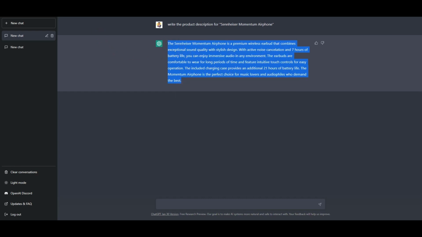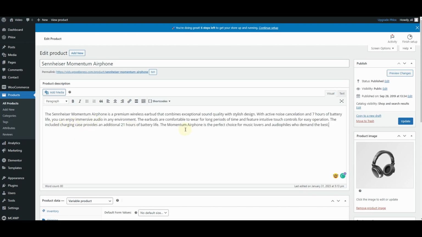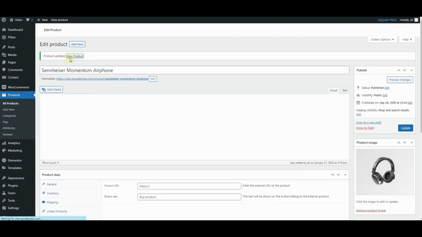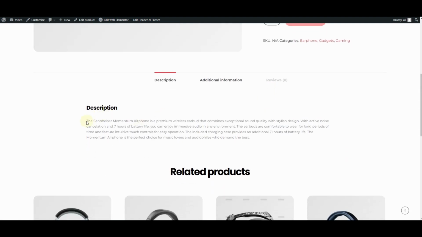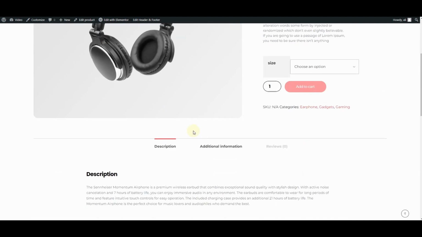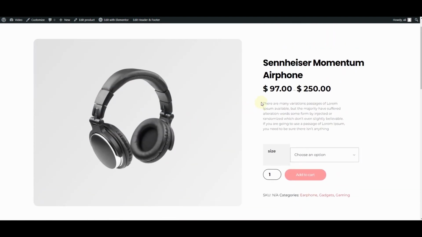I can copy this product description, and I will go back to my WordPress dashboard, and I'll paste this product description right here. And then if I click the update button right there, this product will get updated. And then if I click on this view product right here, and open this product in a new tab, right here you can see that there is the product description that ChatGPT has written for us. So you can use ChatGPT to create any number of product descriptions as you want, and you can also ask ChatGPT to create the short product description as well.